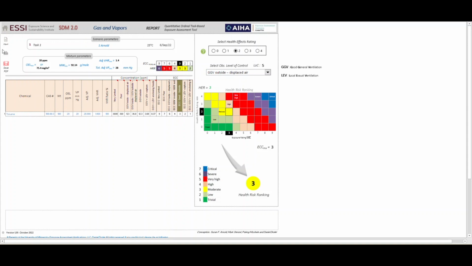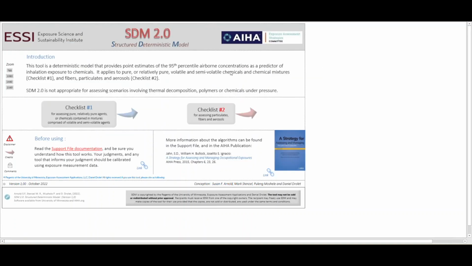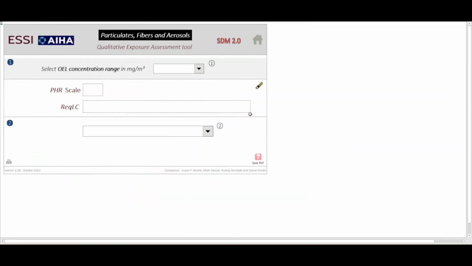Now let's take a look at Checklist 2. Checklist 2 is much more straightforward compared to Checklist 1, and the input and output are shown on the same screen. This checklist applies to fibers, particulates, and aerosols.